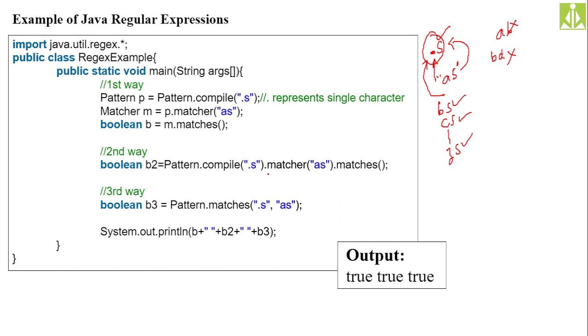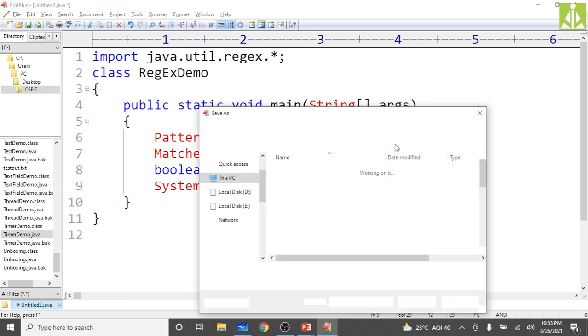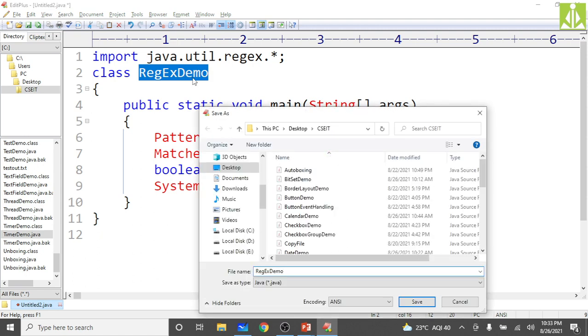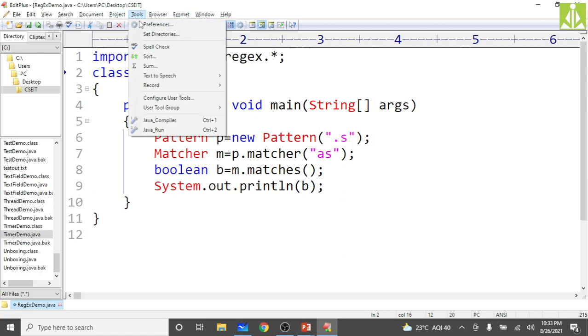So b we already have, so simply print that b to check whether it is matching or not. Save it. Okay, give the program name like RegexDemo.java. Control C, you take it. Now you save it. Control V dot Java. Okay, hit enter. It is done.